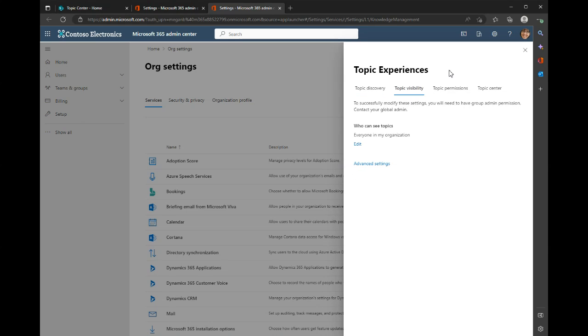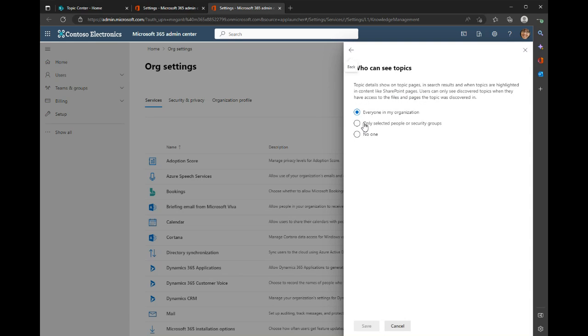You've also got the topic visibility, so who can see the topics in your organization. You may have a set of knowledge managers, users, and consultants, and you may only want those knowledge managers and consultants to see the content within Viva Topics. So you can do that. You can specify specific people and security groups, and set those up.